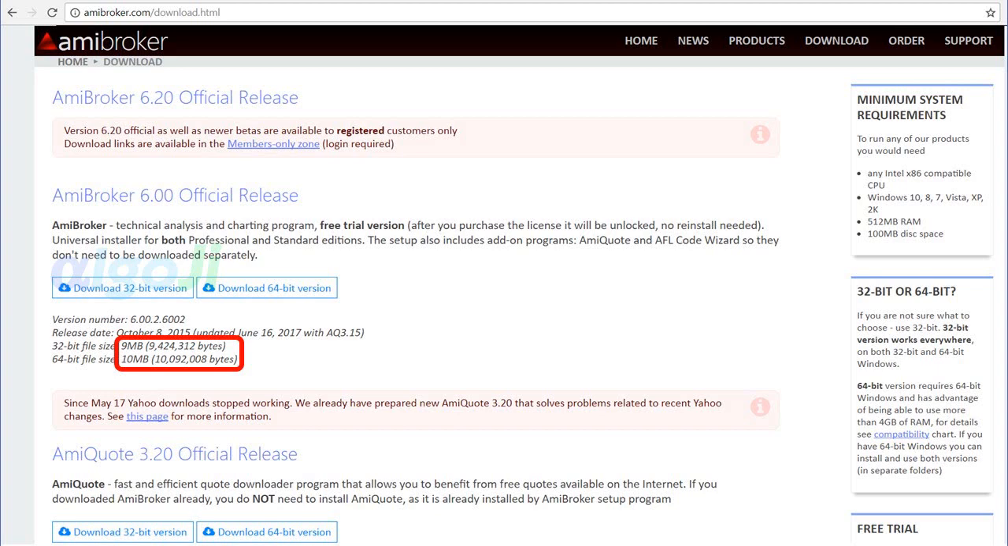Look at this. The Amibroker setup file is hardly 10 MB. Actually, the Amibroker software is a case study of minimalistic programming in today's world of bloatware, where you have software acquiring GBs of disk space. The Amibroker setup installs in a few seconds only.